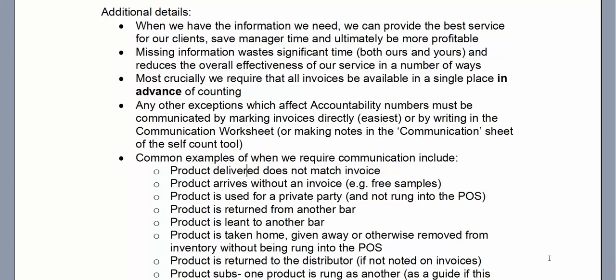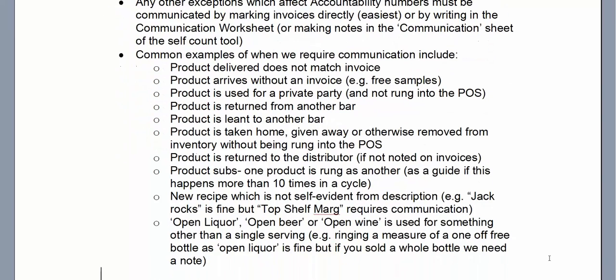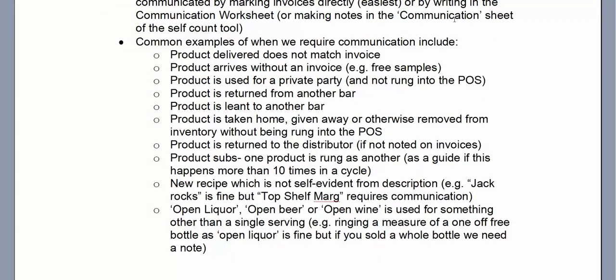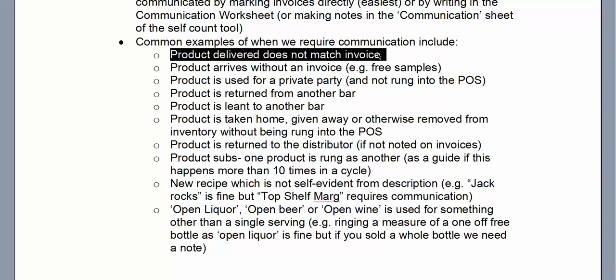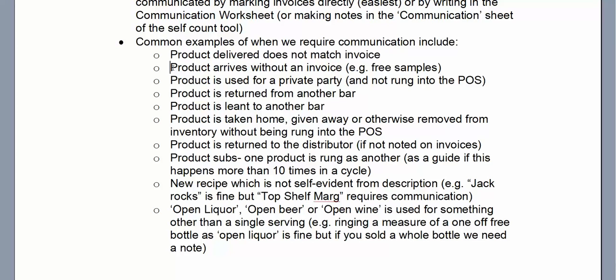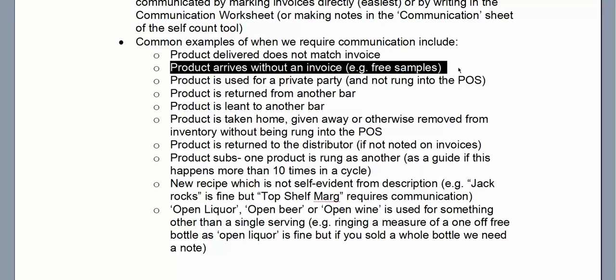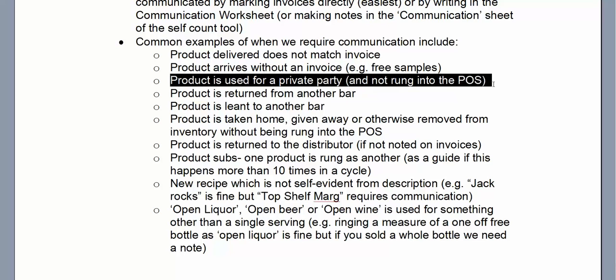So just for the sake of being extra detailed, let's run through a couple of examples where we need to have communication written down. First one is if the product delivered doesn't match what's written on the invoice. Obviously, that requires you are checking the product delivered against the invoice, and we went into detail on that earlier. Next one is if product arrives without an invoice. Technically, this is not allowed in most states, but the reality is it happens. Sometimes your distributors will give you a half bottle, or after a tasting, you'll keep it, and it's useful to write that down.